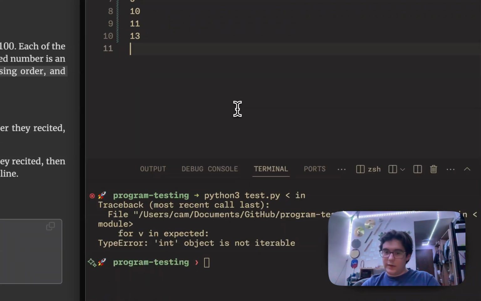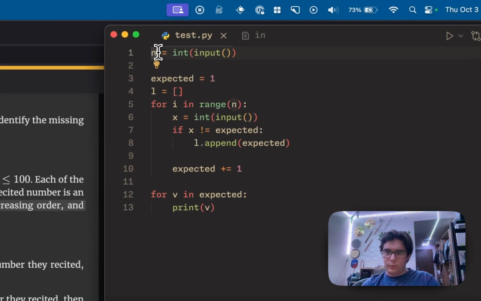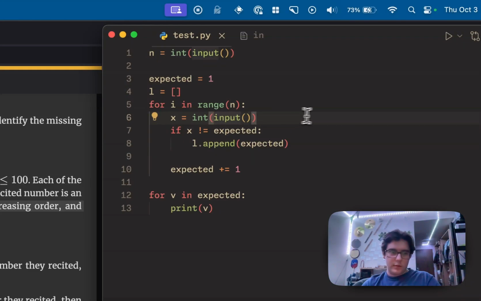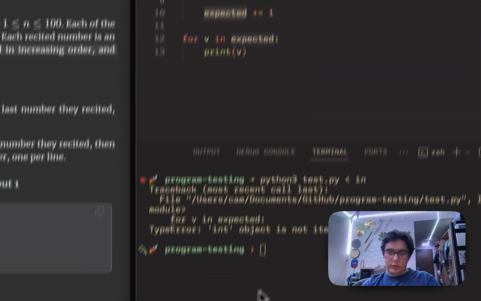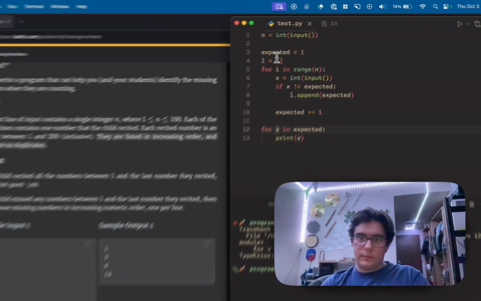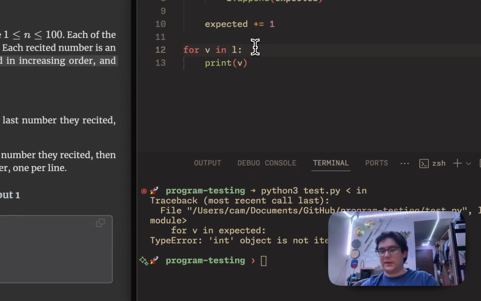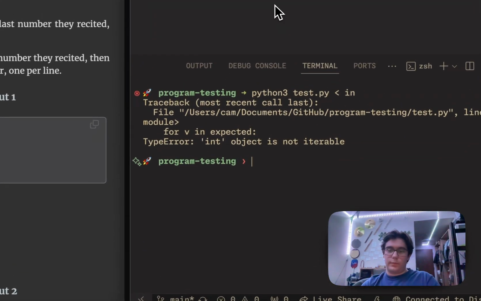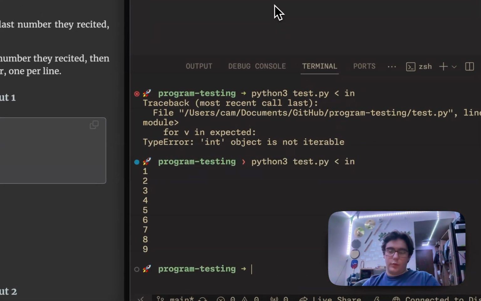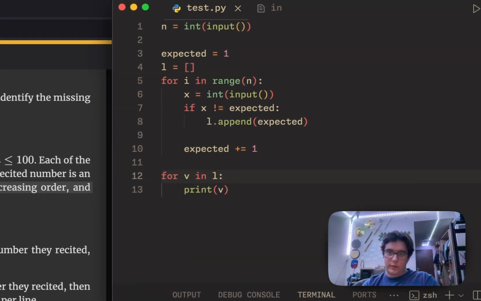And it looks like I have an error. An int object is not iterable. So, what is that problem? Oh, instead of expected, I need to do L. Okay. So once we have that, it is actually printing out 1, 2, 3, 4.